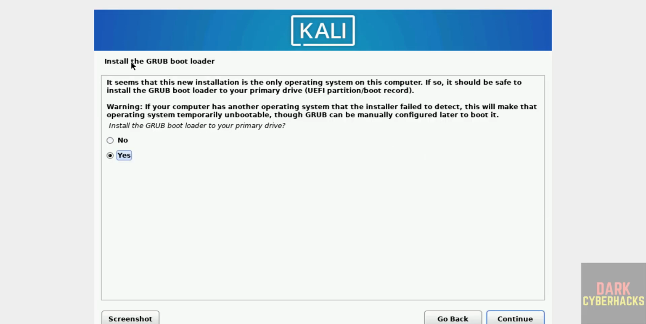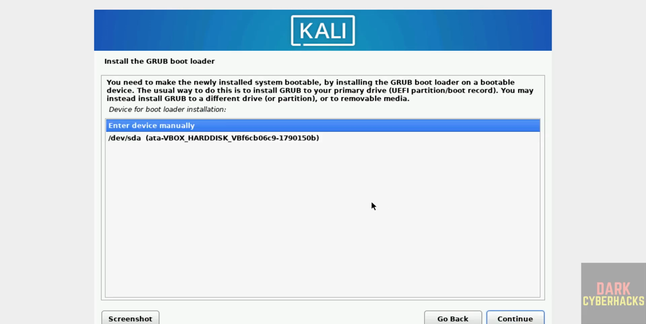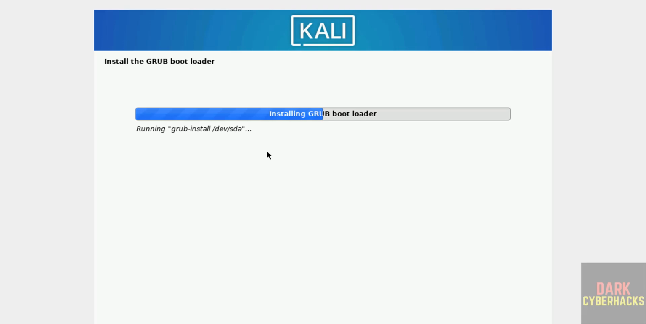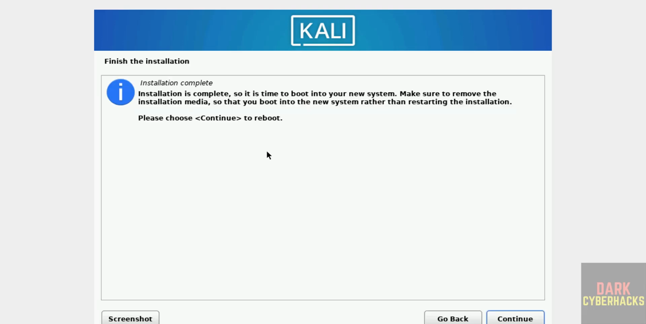See, now install the GRUB bootloader. And see here, install the GRUB bootloader to your primary drive. So select yes and click on continue. Select the device and continue. See, installation is complete. So it is time to boot into your new system.